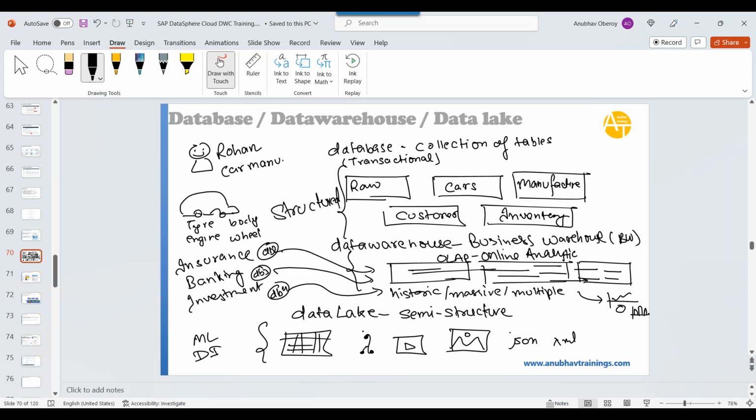SAP DataSphere can connect to a data lake also. SAP DataSphere comes under the data warehouse solution. It's like a data warehouse solution in the cloud. If you want a data warehouse in the cloud, that is your DataSphere. But this DataSphere can connect to a data lake also. It is itself not a data lake. It's actually a BW system running in the cloud, but it can connect to a data lake, so you can fetch the data from it. Maybe in the upcoming episodes, I will show you how to connect to a data lake from DataSphere.